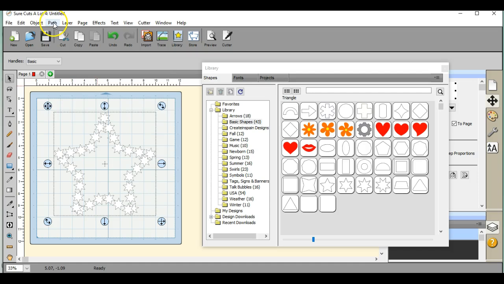And then this won't be available. Nope. Come up to Object, Break Apart. Gotta highlight it all again. And then Union.